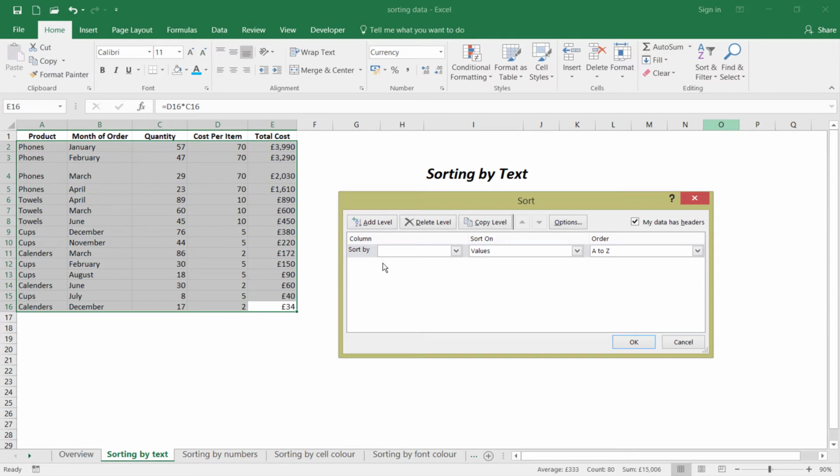Okay, so we've got these buttons here. Now we're just going to ignore these for now and look at these three here: column, sort on, and order. Now this is real simple in Microsoft Excel to sort. So basically Excel is asking us, what do we sort by? Well, our original task said to sort by product, so we click the drop down, and as you can see, all of our columns are here. So we've got product, month of order, quantity, cost per item, and total cost. So we click here, product.